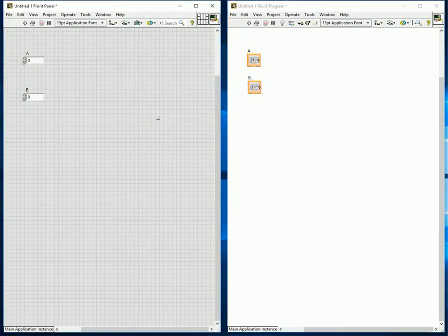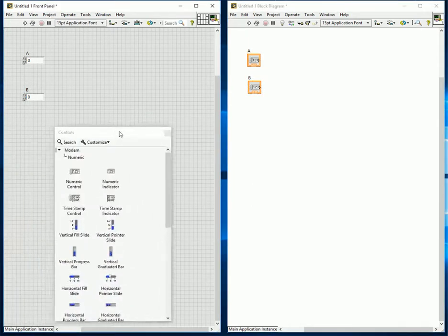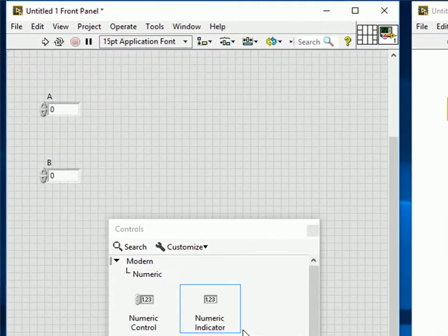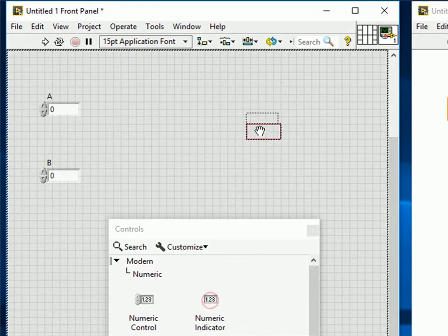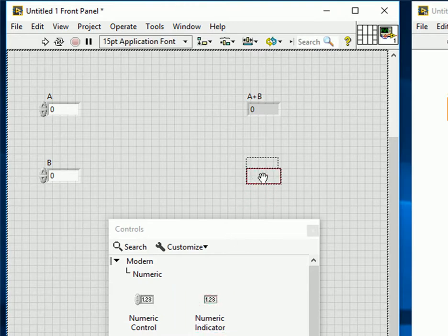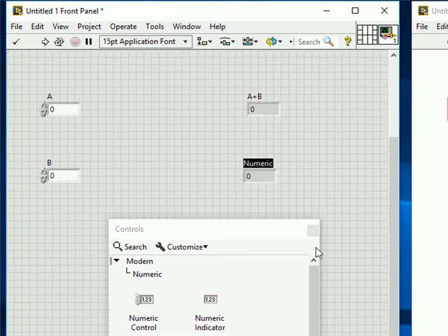We next need to bring in something to indicate the sum and the difference according to our example. Let's just bring in a couple of numeric indicators right there, and let's name that A plus B. I just began typing. The label was already highlighted, so I could just type in a new label. Dragging and dropping another numeric indicator, we'll call this A minus B. Okay, so there's our second indicator.